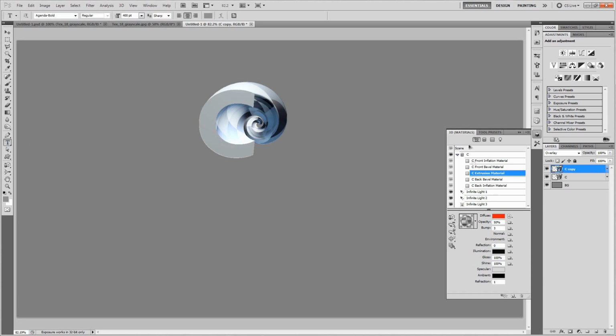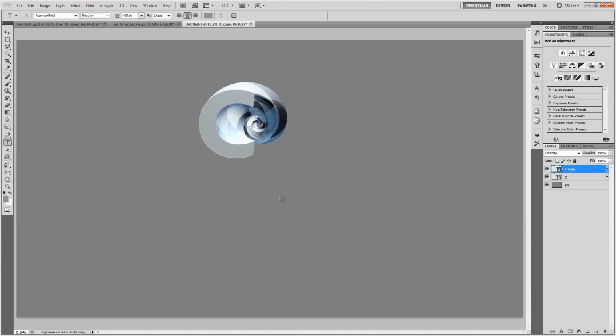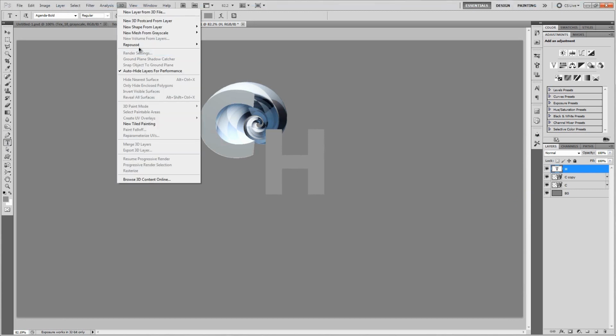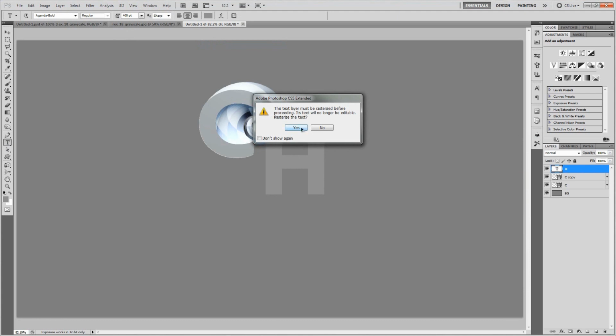So let's grab our text tool. I'm going to go ahead and hide this menu for a bit. So let's type in the letter H at 400 point font. Let's go ahead and put it maybe right around there. Let's go to 3D, Repoussé, text. Yes, let's rasterize it.